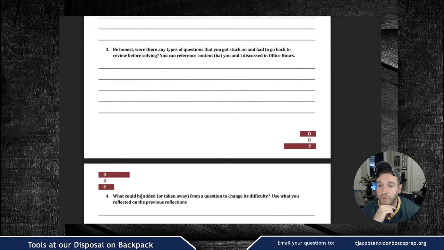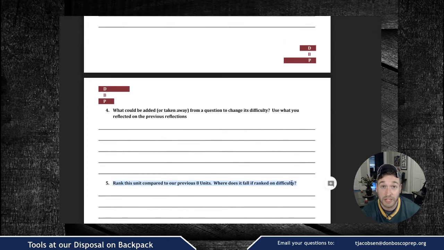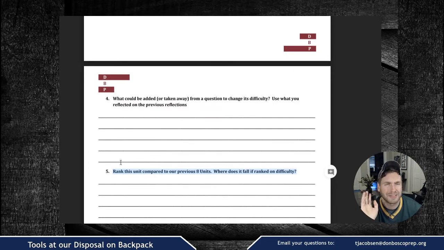For question number 4, what could be added or taken away? Same thing for number 2. And then the last one, I try throwing this on everything that I give. This is probably one of the biggest things I try to push: I ask them to compare this to previous stuff, because it's great to see them comparing stuff. This will always give you a truthful answer. They're not going to lie on something like this. They're not going to say, oh yeah, this is so much easier than everything else we did. No, they're going to give you an honest answer. They're going to say, you know what, this was easier than this, but not as hard as that. And this is a great way to kind of rank everything that's going on.